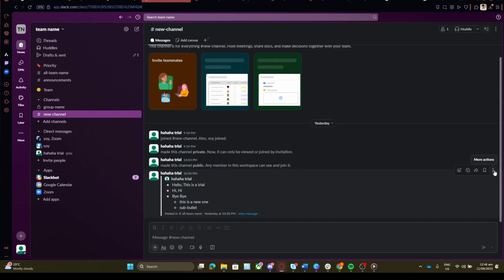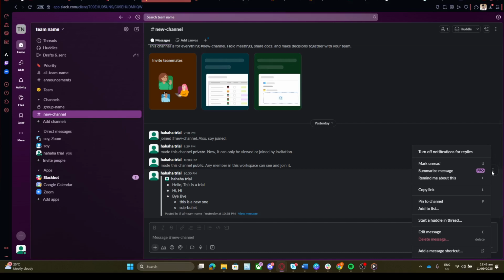Next, we're going to access more detailed actions related to the message, which can be done by clicking on the More Actions icon. This icon typically resembles three vertical dots, and it's your gateway to a host of additional features associated with the selected message. Go ahead and click on it. A menu will pop up displaying several options.